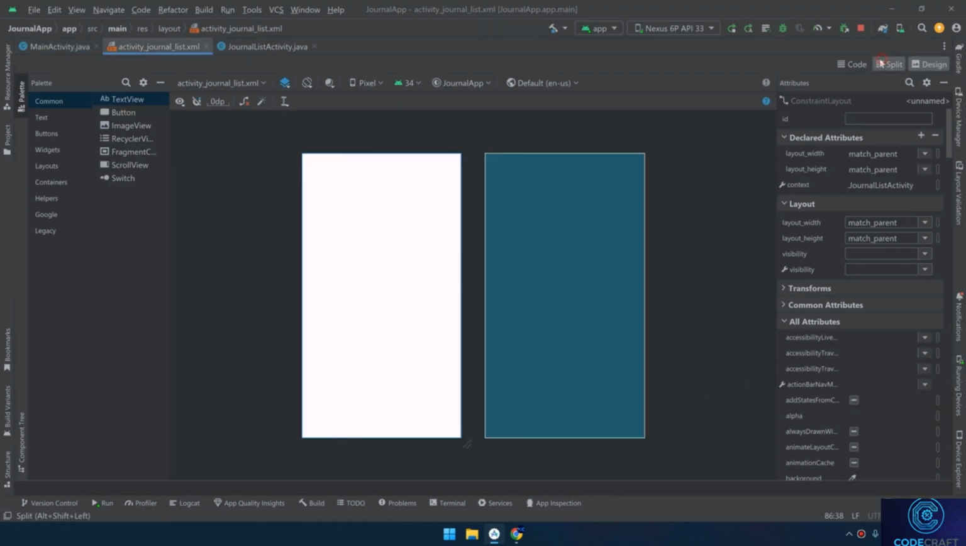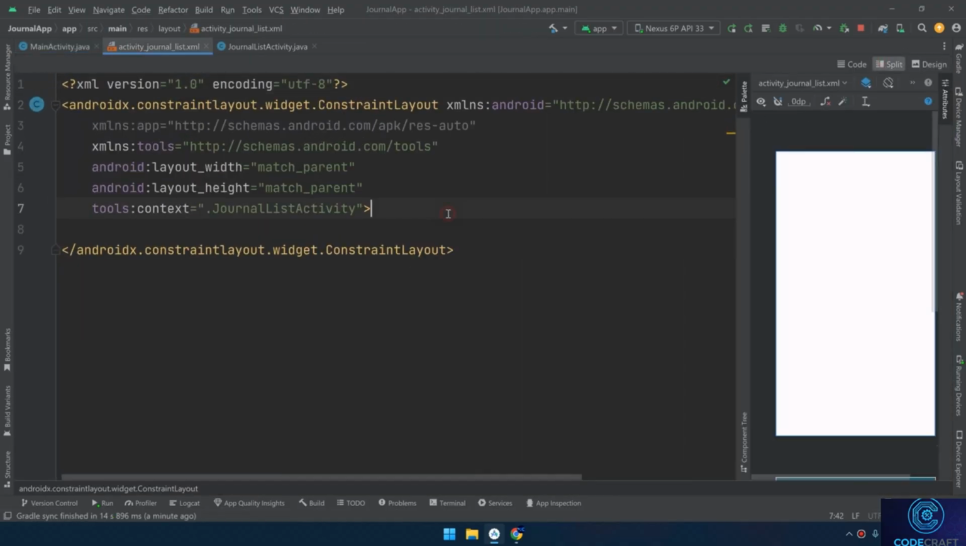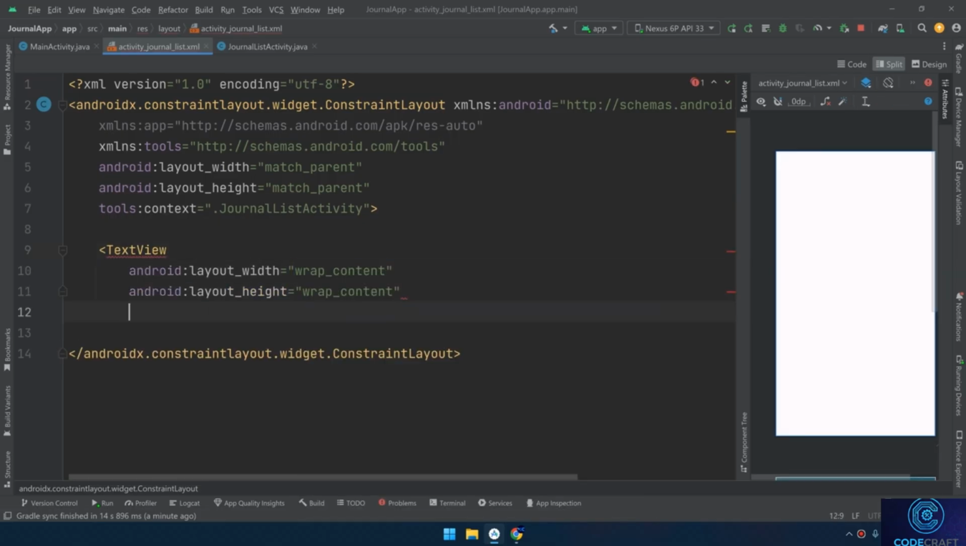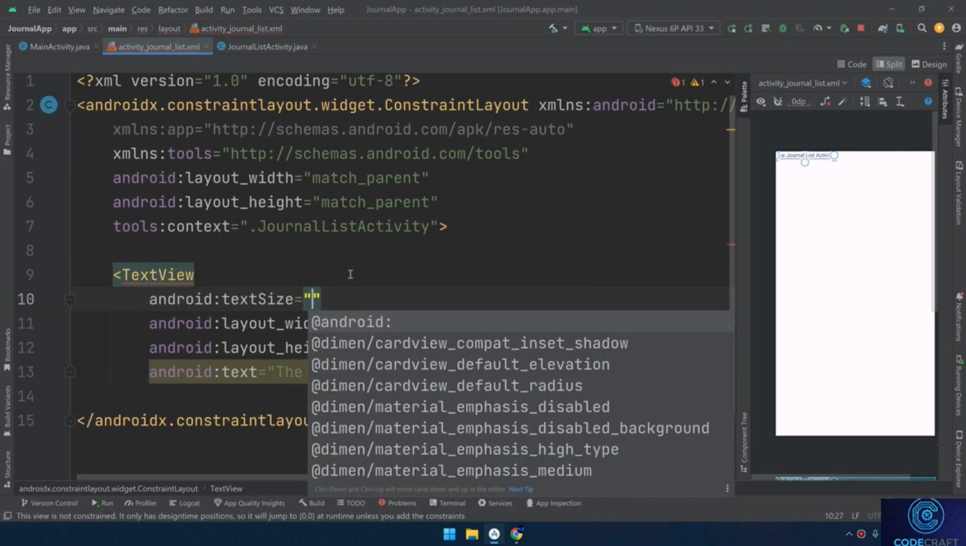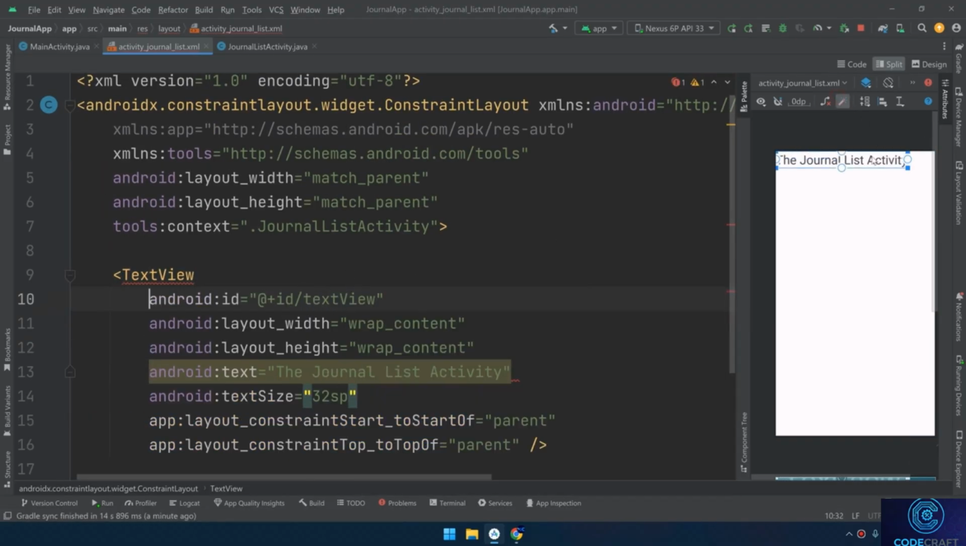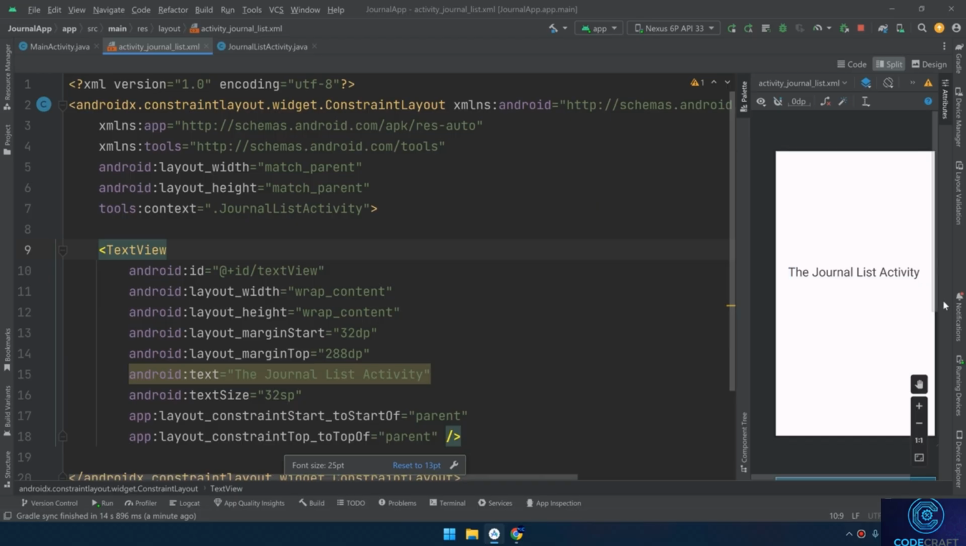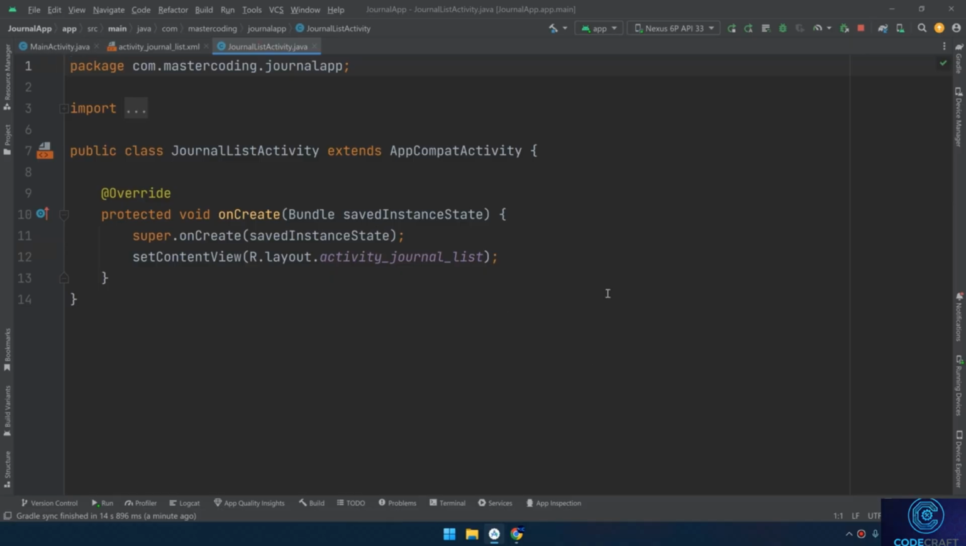Here in the journal list, I'll create a text just to understand that it is the journal list. Infer the constraints, and I drag it to here. Okay, I'm just telling Android Studio to create this simple activity with one text view in order to understand that we are in the journal list activity.